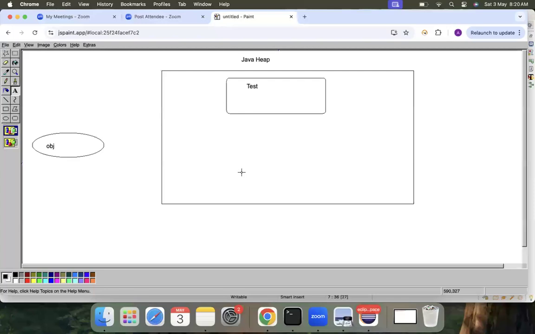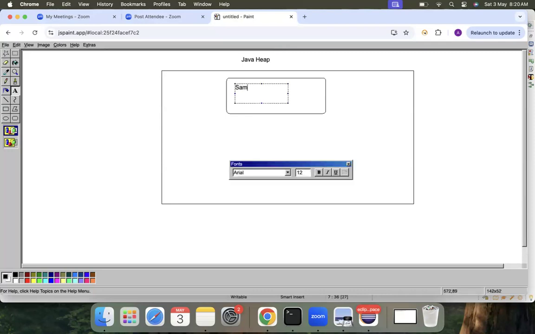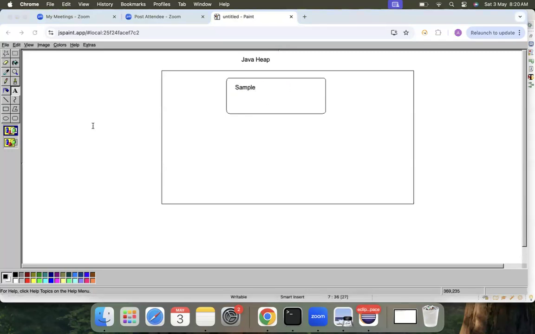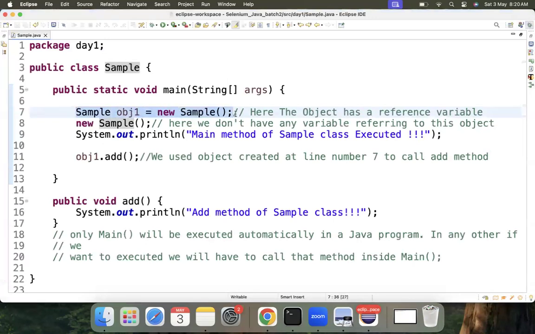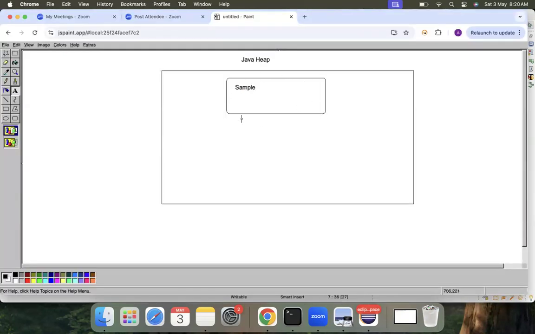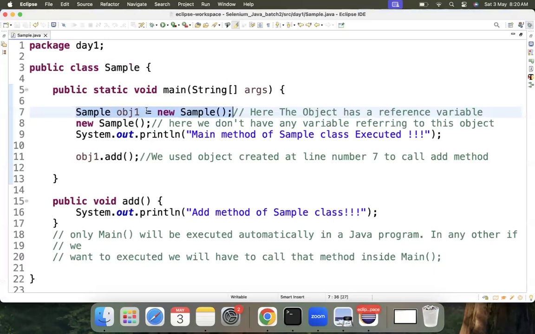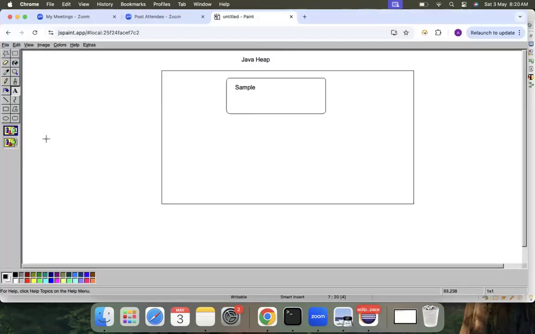this object is created for the sample class. As soon as line number 7 gets executed, the object will be created inside the Java heap, and we have assigned a reference variable also. So there will be a reference variable which will be pointing to this object, yes or no? Clear?